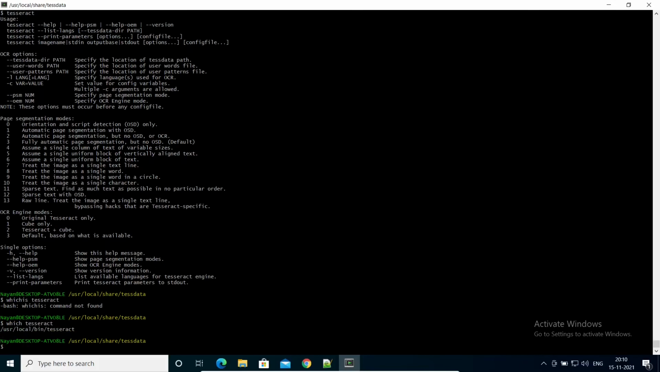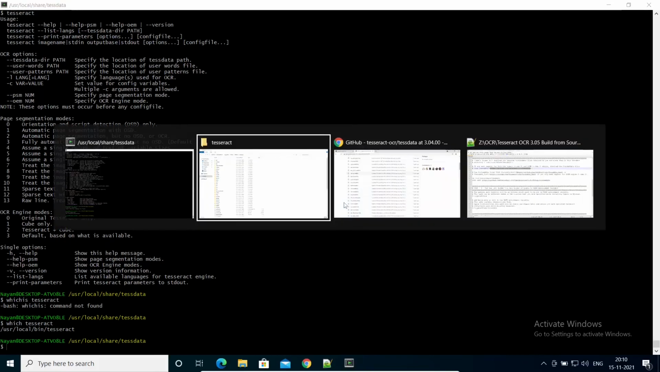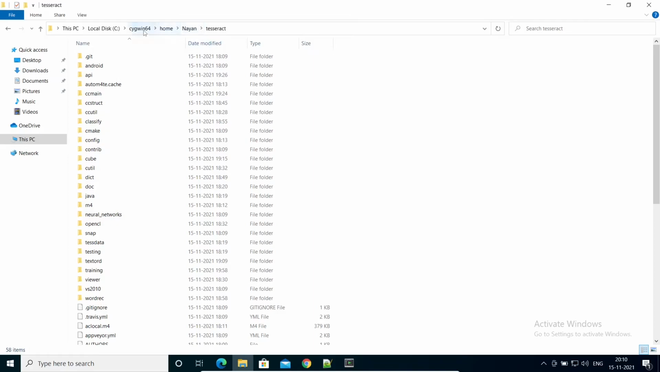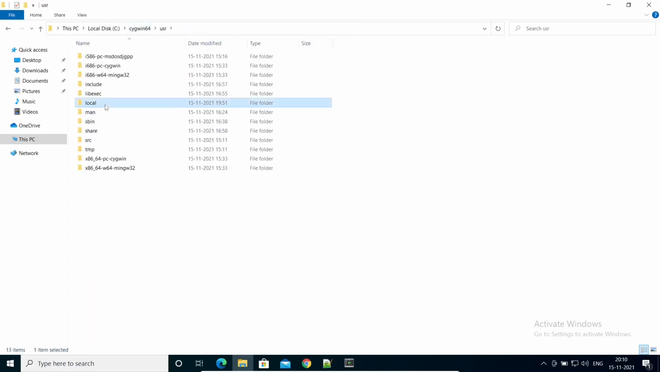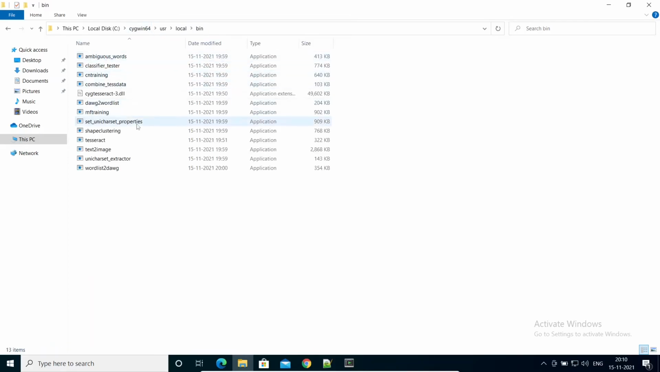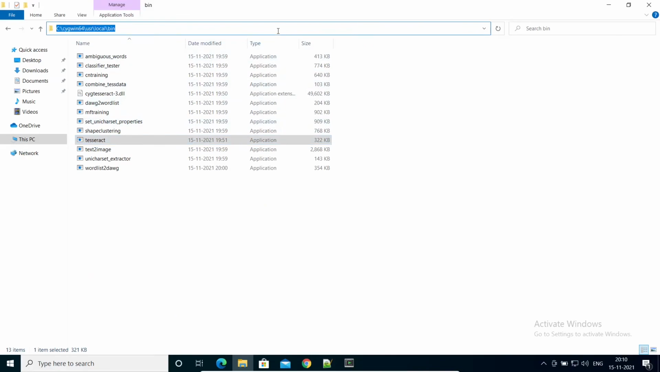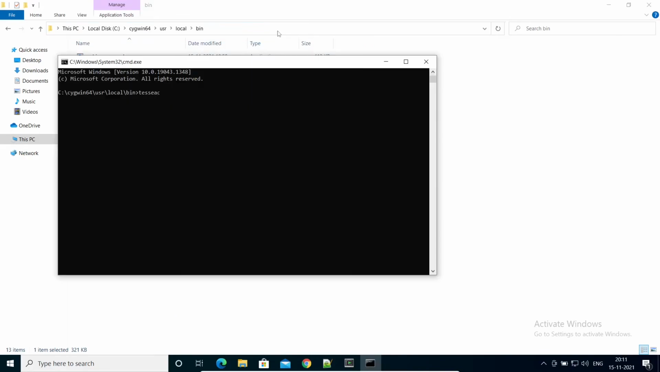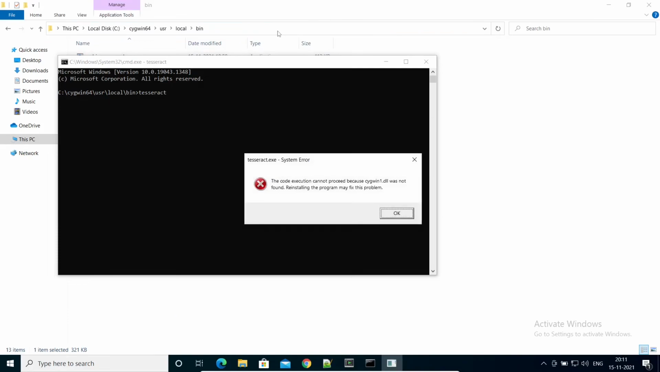You can see that the directory where the tesseract executables can be found is user local bin tesseract. So I will go to that particular directory, user local bin, and over here you can find the tesseract executable file. Again, if I open command prompt over here and execute the tesseract command, I get an error like: the code execution cannot proceed because cygwin.dll was not found.